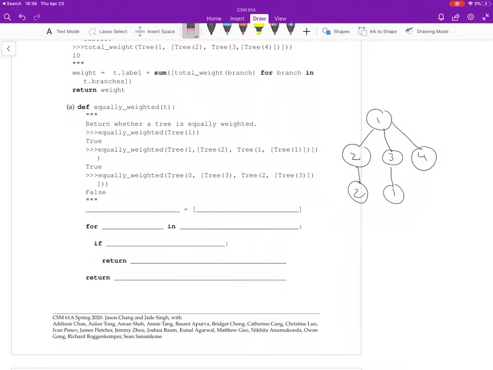So they're doing some sort of list comprehension, and then a for loop. Okay. So I'm thinking the list could be either a list of Boolean values or maybe a list of the weights of each of the branches. So let's say in this case it was the weights of each of the branches. So if the list was 4, 4, 4, we'd want to return true.